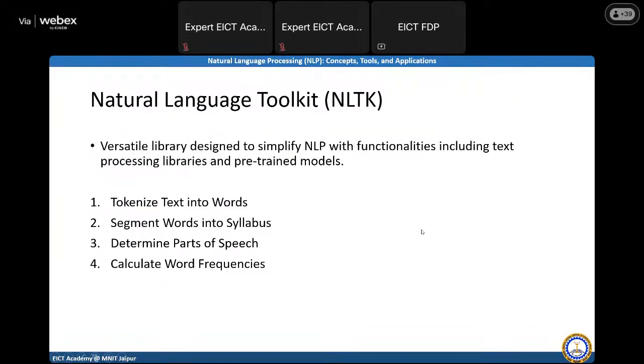So we have already completed two libraries, Pandas and NumPy. So we will look into NLTK, which is the basic library for. Can we see that there's a question in the chat? How can we set?